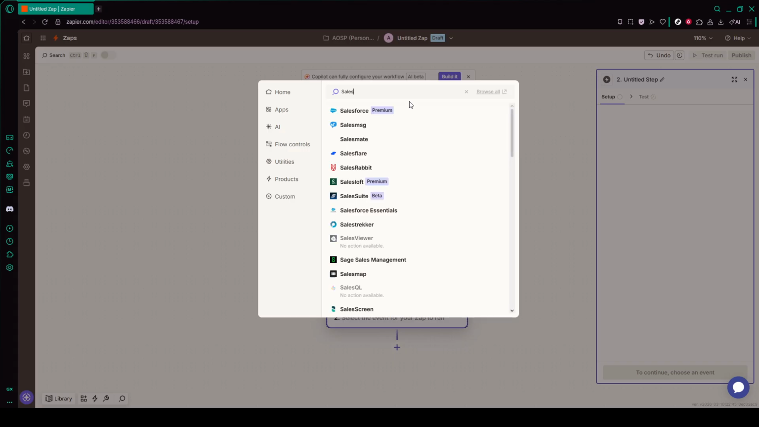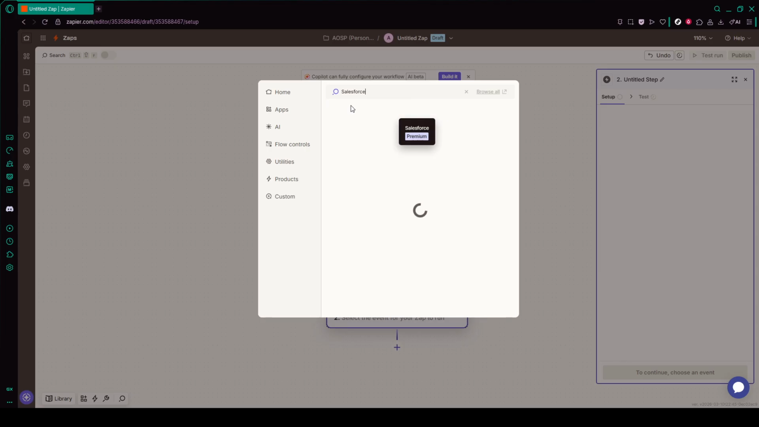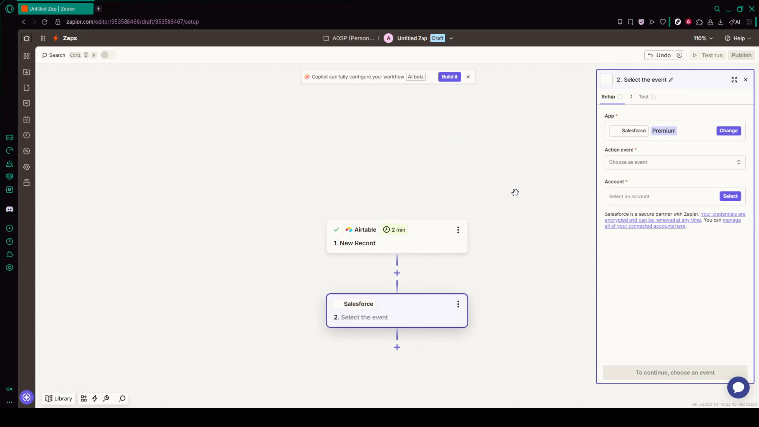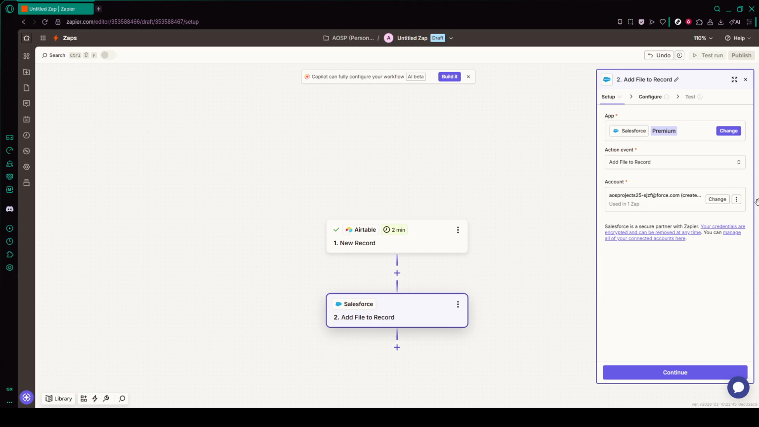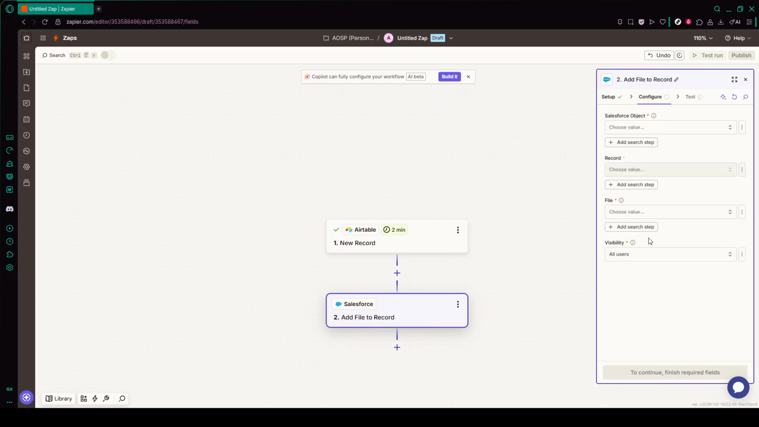Once the accounts are connected, you can map Airtable fields to Salesforce objects such as leads or contacts. This is a crucial step. You'll see a list of fields from Salesforce on one side, and you'll choose which Airtable fields should fill those values. For example, map the Airtable name field to the Salesforce full name or first name and last name fields, your Airtable email field to the Salesforce email field, and so on. Take your time here to ensure everything lines up correctly.